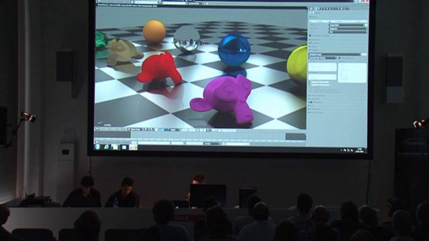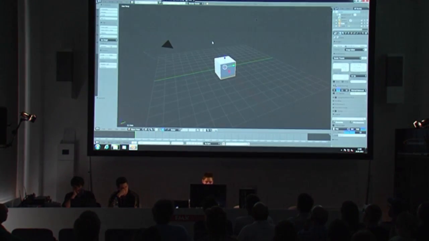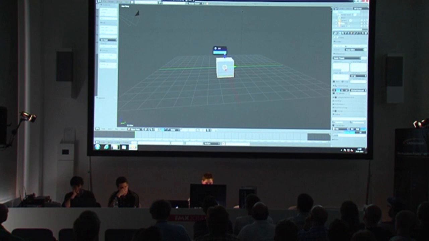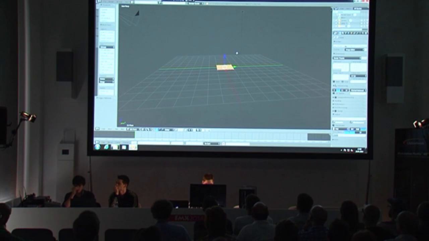So I still have 10 minutes. I still want some time for questions, of course. So there's one last thing that I'd like to show you quickly, and that is smoke rendering. That is something that we added just at the end of March. So Brecht van Lommel added that a few weeks ago.